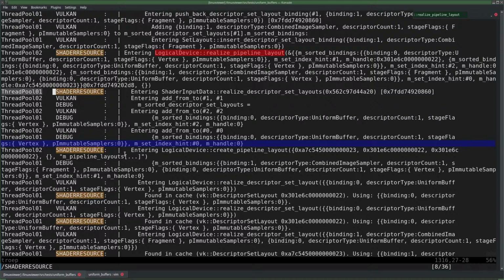Why am I not seeing colors? Because it's just hard to read. Every other line is a different thread. Yeah, hello there too. Great pipeline layout.